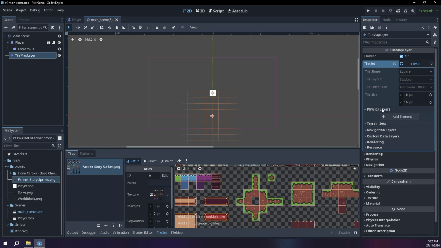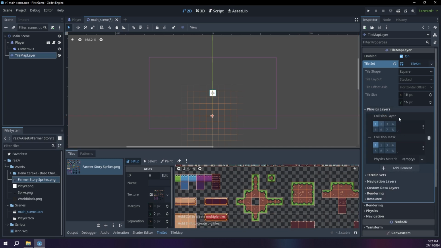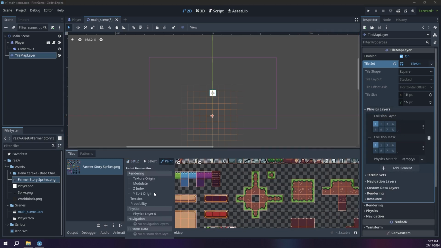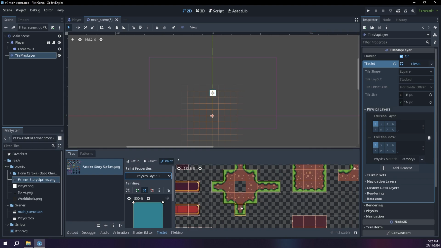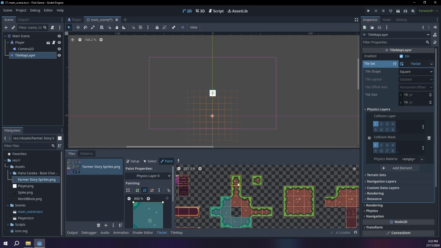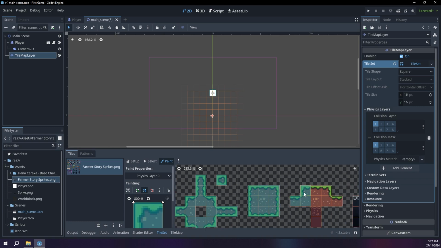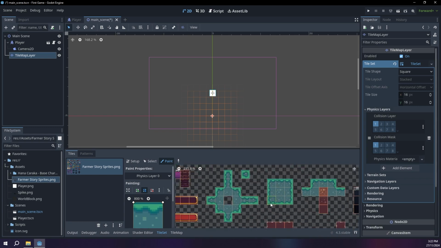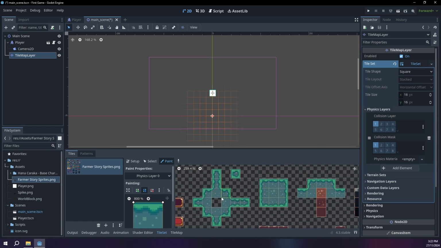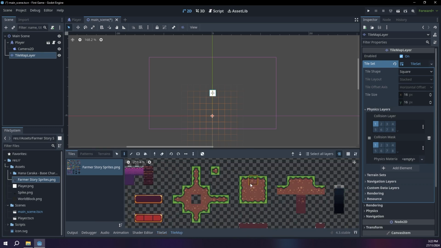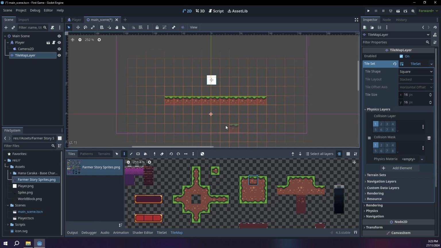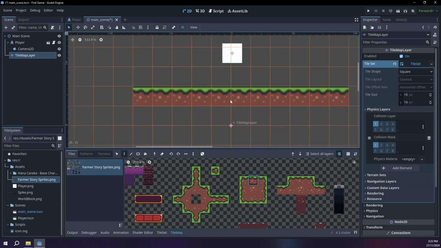Now we need to add a physics layer, so add a physics layer, and then in paint I'll select that physics layer, and I'll just give it to all these round bits. Okay, that should be good. I just added the collision layer to all our main sprite bits. Then we can go back to tile map and we can just draw these out. But you can see there is a problem. These sprites are actually blurry.